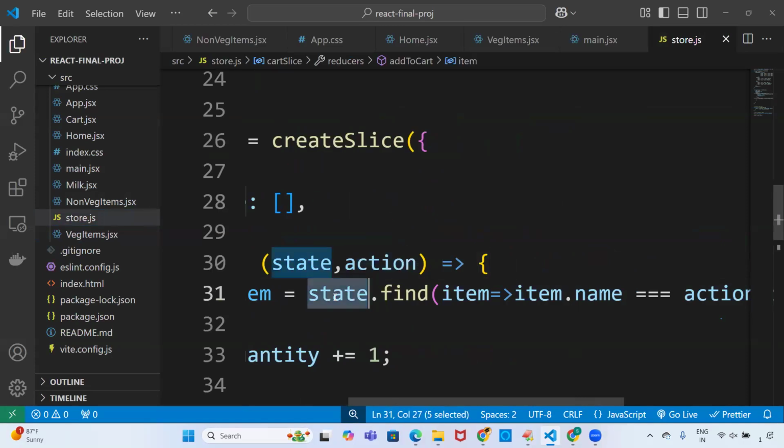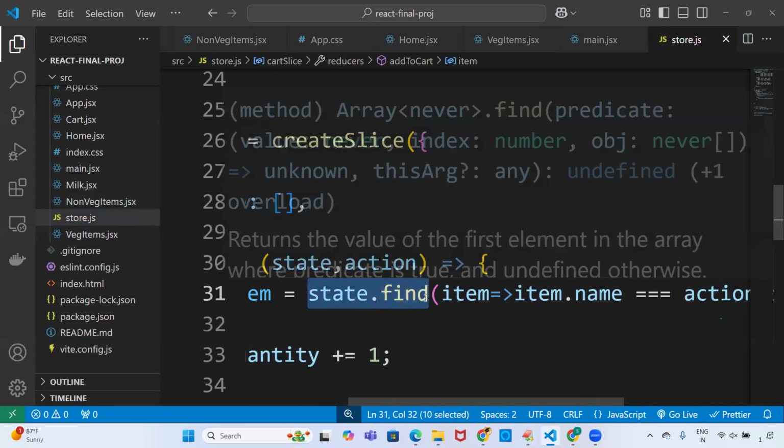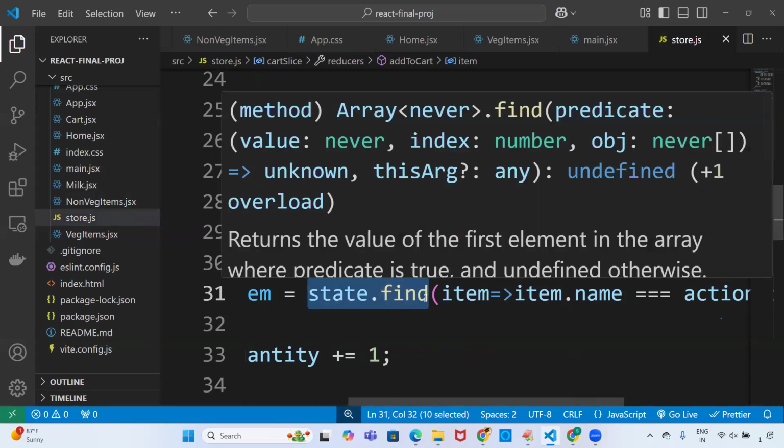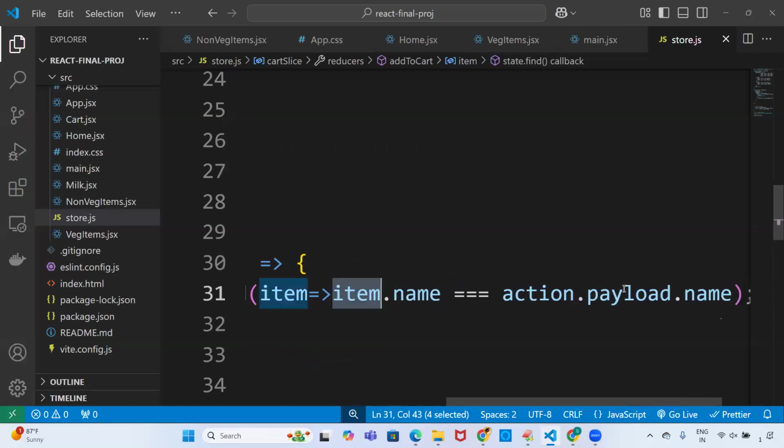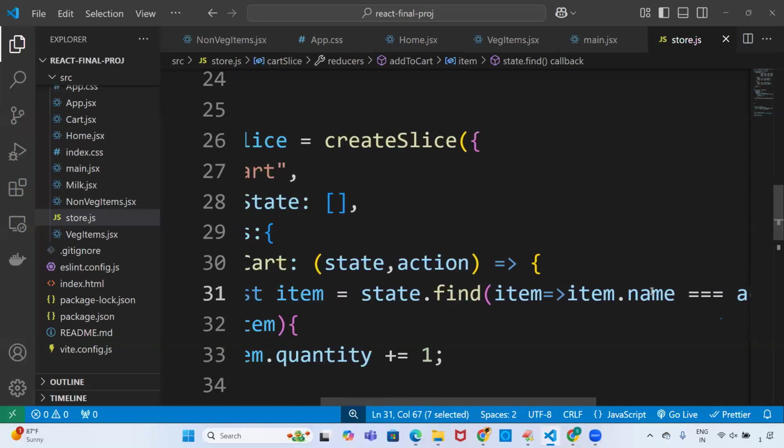We are finding this on the state. We are finding on the state dot find. It means on the state we are finding. What are you finding? This item. Do the state item and action item name both match or not? Same means what? The item is already present. Already present means the quantity should increase, right?